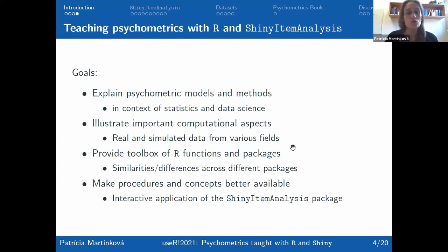My goal is also to provide a toolbox of existing R packages and the relevant functions. These functions will sometimes return different results. I would like to share my insight in this course: computational focus on explaining methods. Finally, going back to the main and hardest task, my goal is to make the computational tools and R functions better available and understandable to those who are beginners in R.